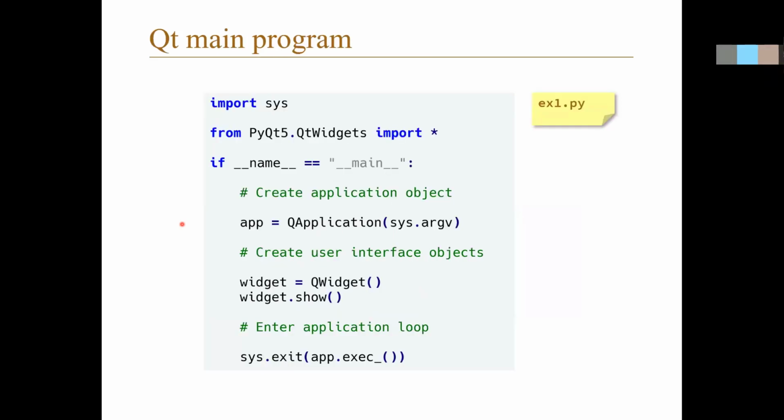In Qt, a typical main program can look something like this. You have from PyQt widgets. Qt widgets is a module containing all the classes for creating user interfaces. This is a really good example of object-oriented programming. The entire Qt library consists of hundreds of classes that you can use to create and implement your user interface.